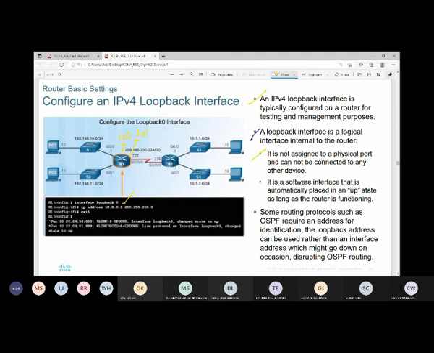It is a software interface that is automatically placed in the up state as long as the router is turned on, even if not connected to the internet. The word functioning here means as long as it is turned on. If you test on the loopback of the router, you know whether the router is working or not. Sometimes you want to do this because it is not connected to the internet, so you don't know, and you want to test the router.